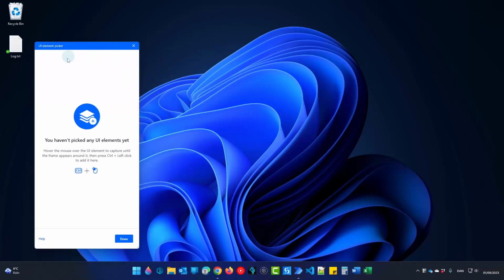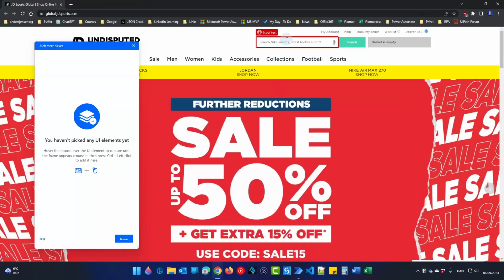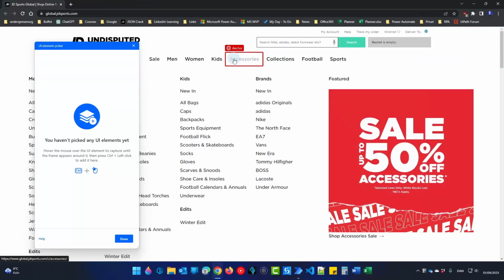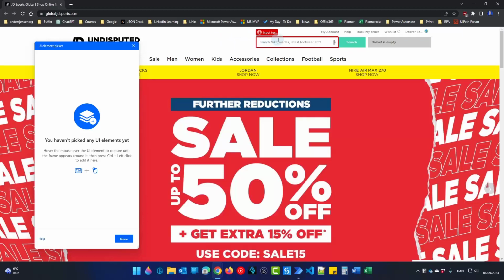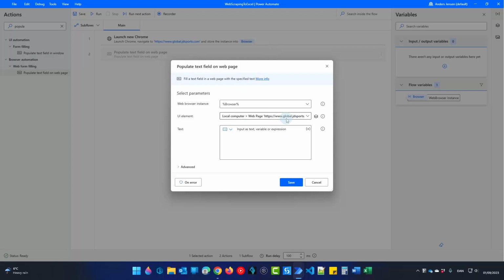Now we need the browser to be open. So to do so, I'll find it here. And here you can see that these browser elements turn red, just like the calculator. I want to type something in here. So again, I press Control and I need to have it red. Control, click it. We created a UI element.